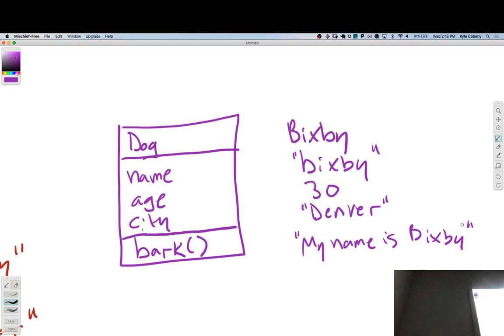Class, object. Cookie cutter, cookie. Blueprint, building. Dog is the class, Bixby's the object. And name, age, city are also the class. No, name, age, city are properties of that class.